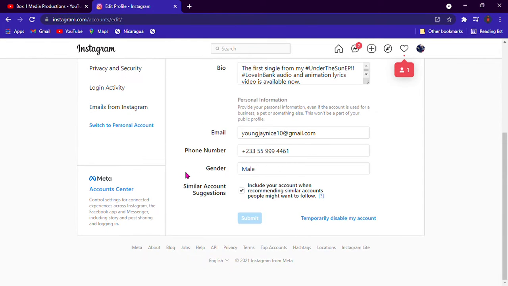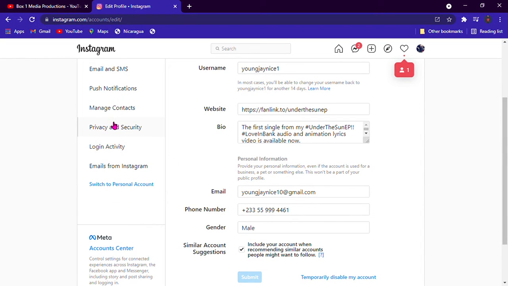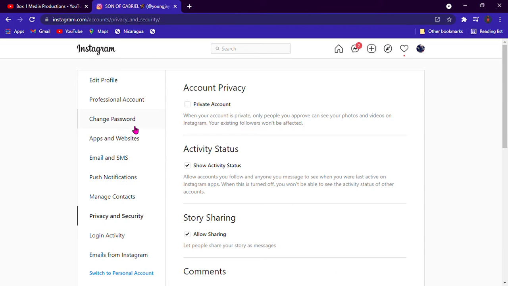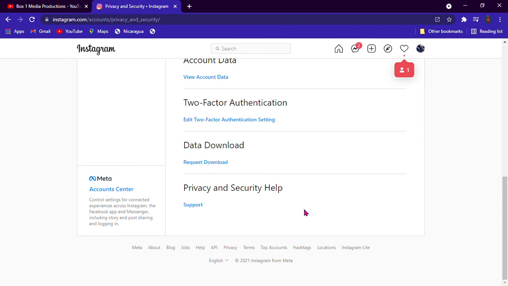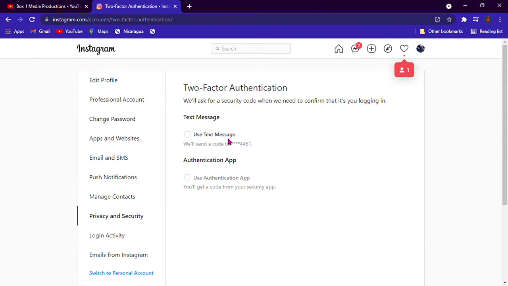You scroll down to privacy and security. You hit on it, then you scroll down to two-factor authentication. Edit two-factor authentication settings. It says we will ask for a security code when we need to confirm that it's you logging in. Yeah, like I said, it protects your account. Only you can get access to your account.